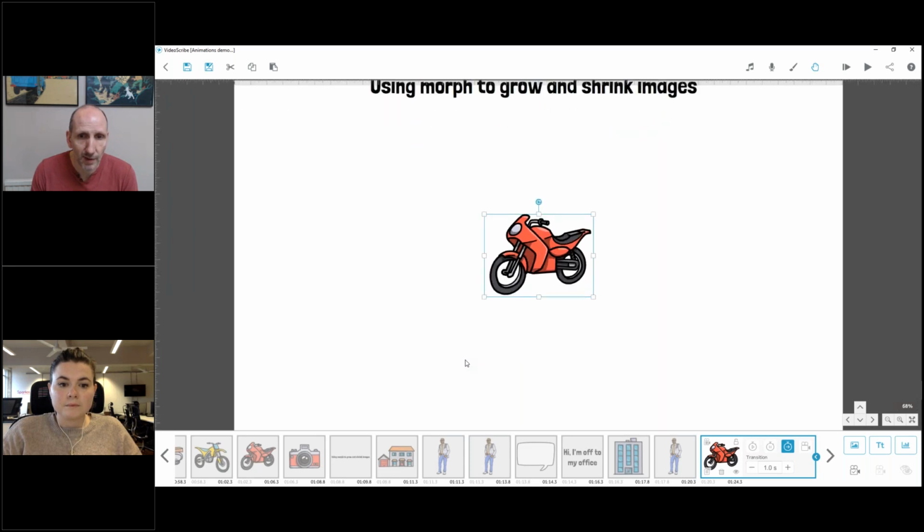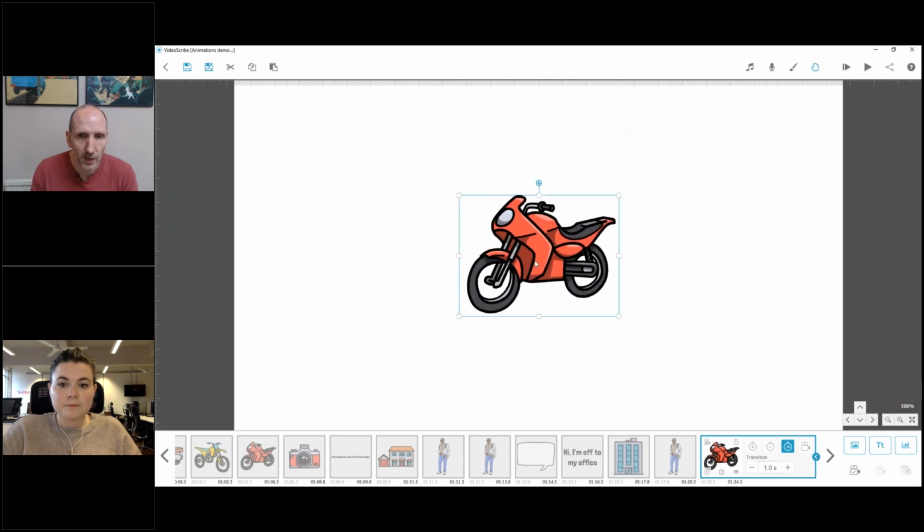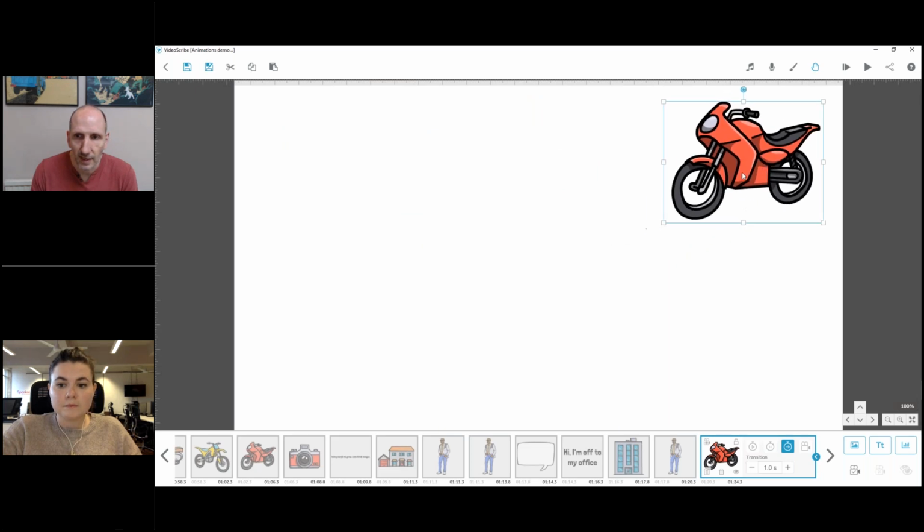So you want to think about where you want it to be. So if I want it to be in the top corner here, this size, I position it like that, and then you can either click set camera here, or you've got another option to do it here on the timeline.